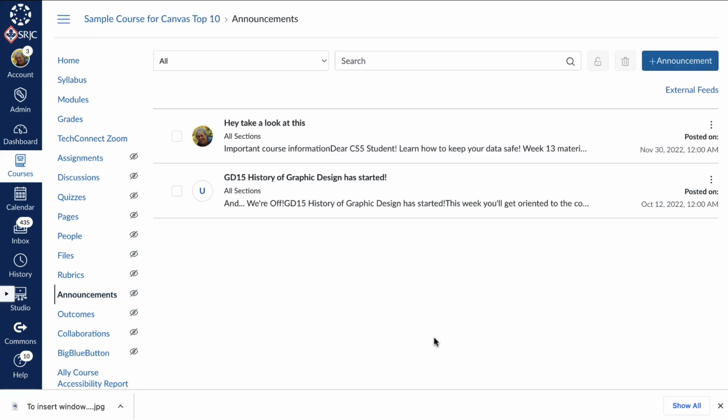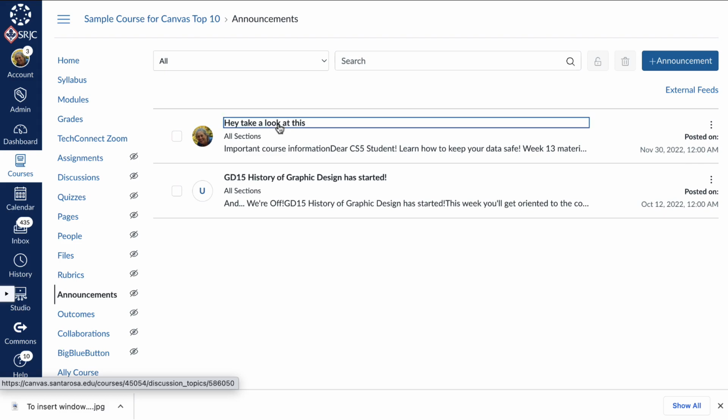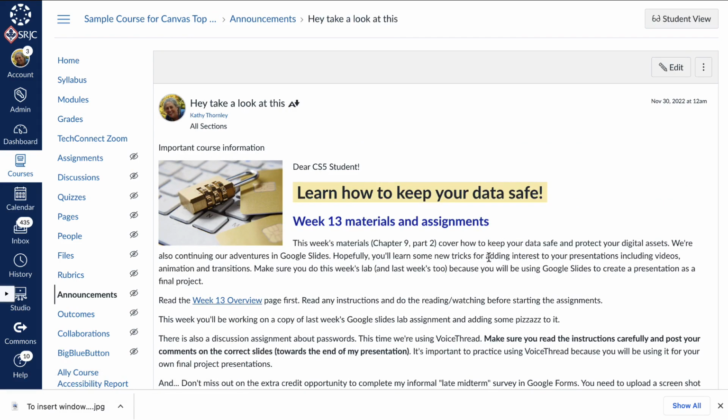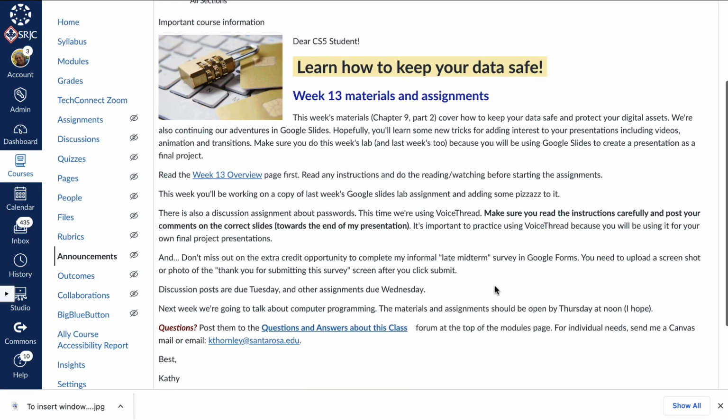When you click on announcements, you'll get the choice to create a new announcement or to look at announcements you've already sent to the class. Let's have a quick look at a typical announcement. Here's an announcement that keeps students updated on what's happening in the class. It makes it more interesting if you add an image and use different colors and sizes.